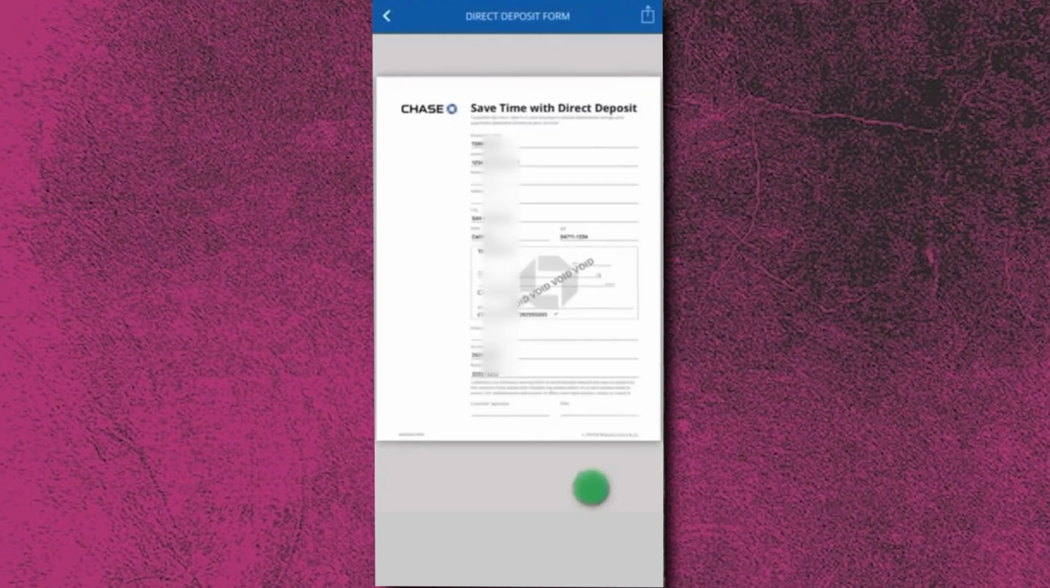It's also worth noting that some employers accept the digital version of the form, so you don't even need to print it out. Just email it directly to HR, and you're done.